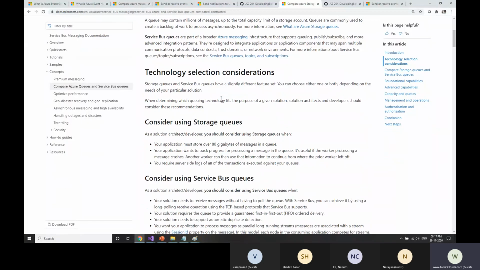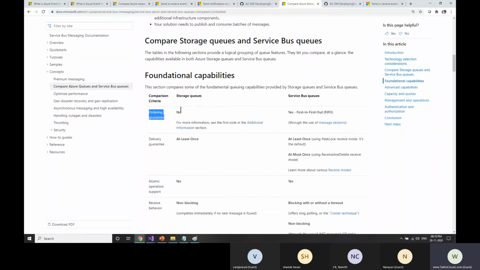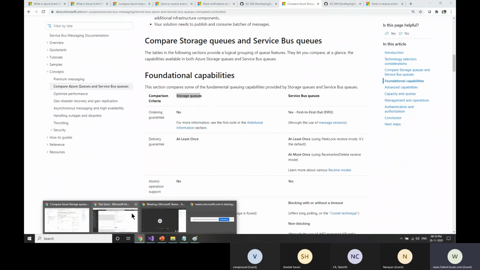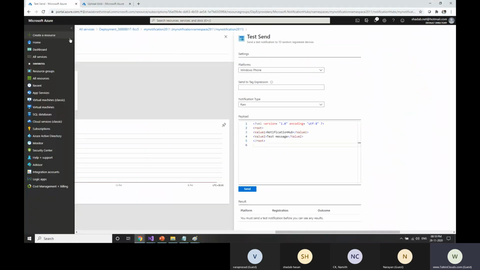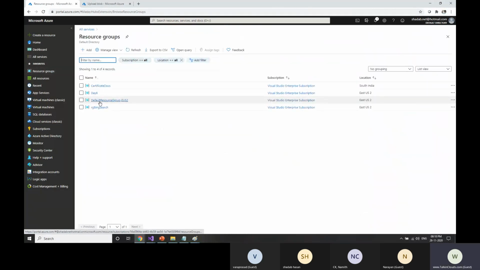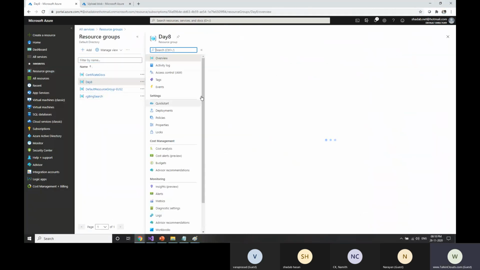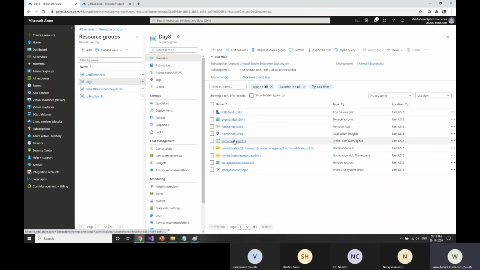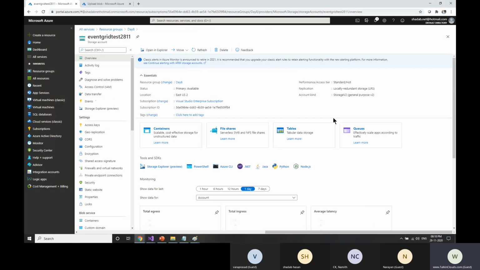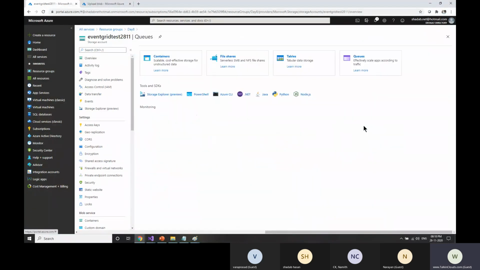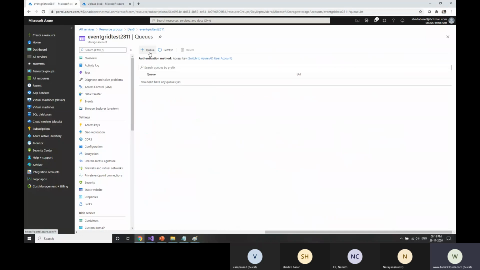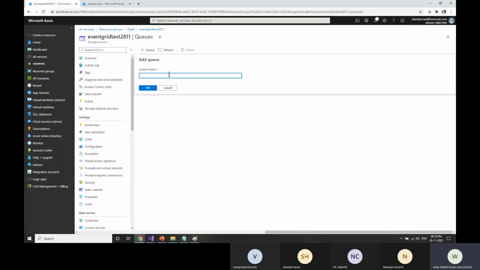If you talk about the storage queue, we have seen that if you create a storage account, we have a feature called queue in the storage account itself. Let's go to the storage account we just created, and you can see here there is a queue available. So this is one queue. In this queue, you can add a queue name.